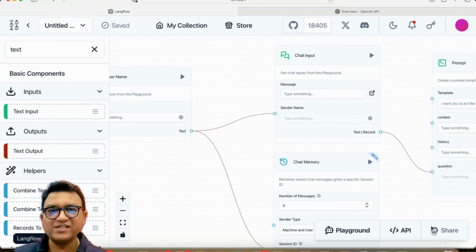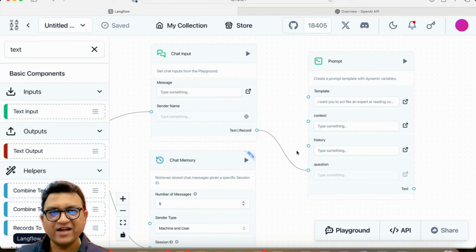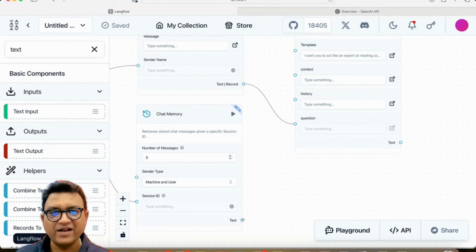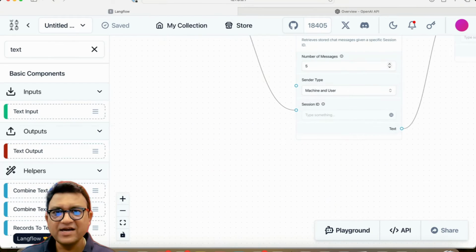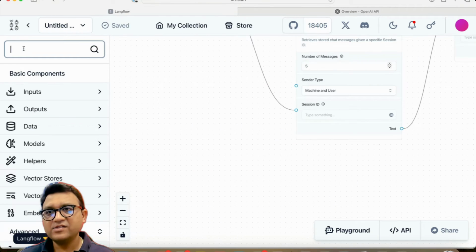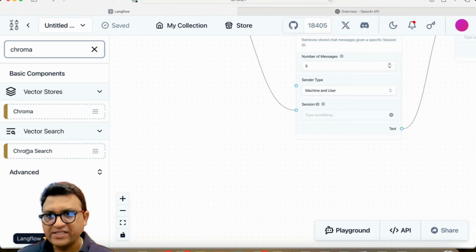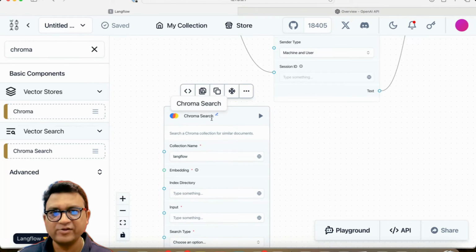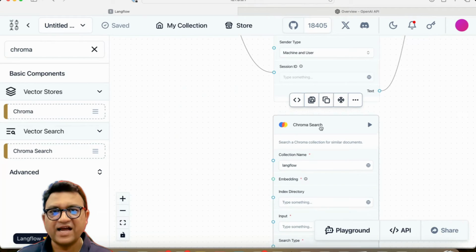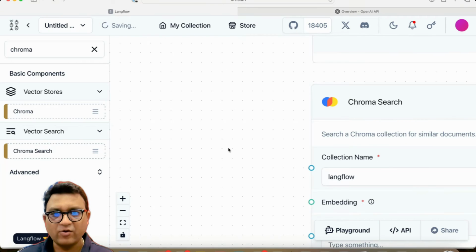So now what we have is our chat input. We have connected that, and now whatever is the memory, we'll connect that with history, right? So this becomes my history. Now I need to get to the point where we'll have context coming in. For context, I need to bring in Chroma again. You can see earlier we took the Chroma Vector Store. Now I'm bringing in Chroma Vector Search, right? Because now we are searching whatever the user is typing. So this becomes my Chroma search.